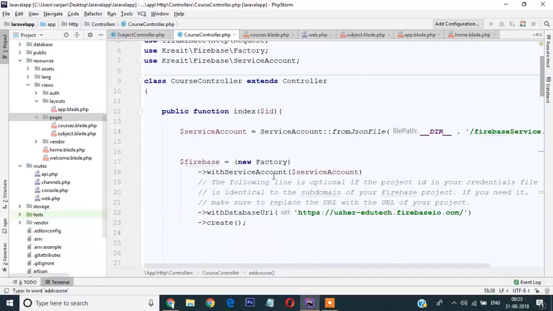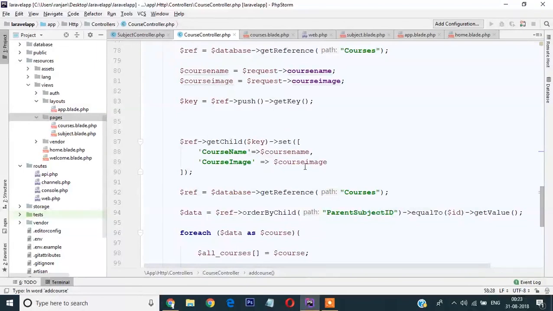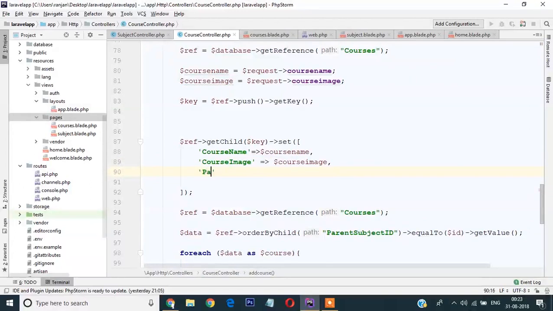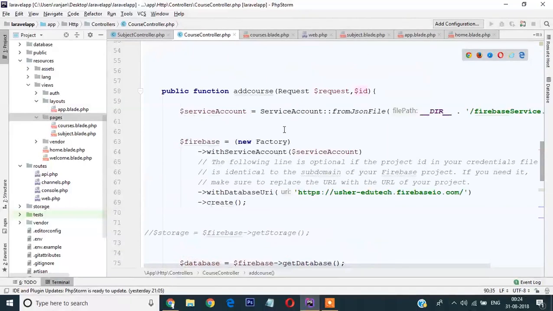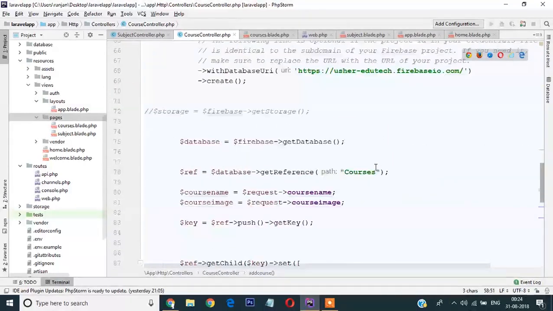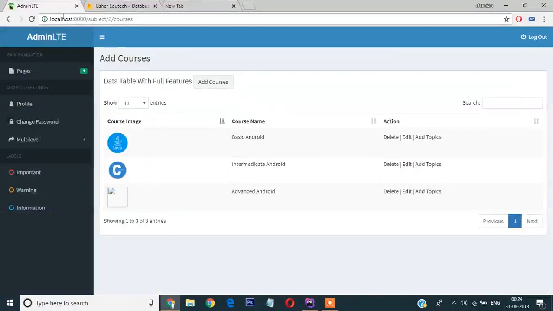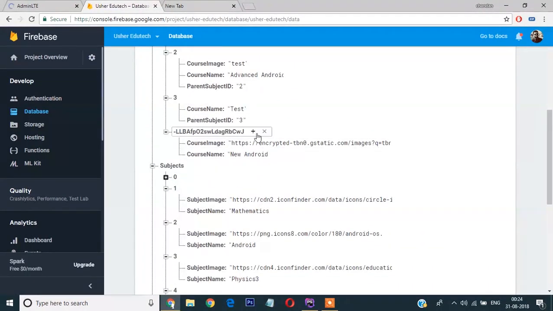So I need to go to the data set that I was adding over here, and I'll be adding one more field to this set, that is parent subject ID, pointing to the ID. And this ID comes from the ID parameter that I passed to the post function. So let's refresh and add one more data and check what happens. And I'll be deleting this data that is useless.